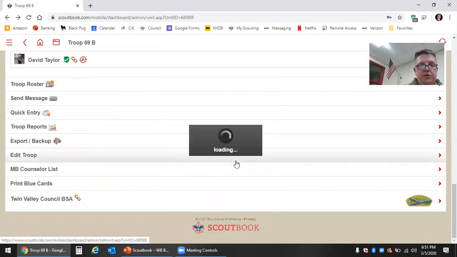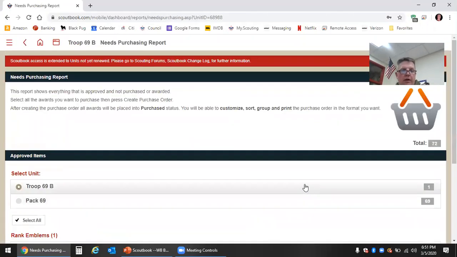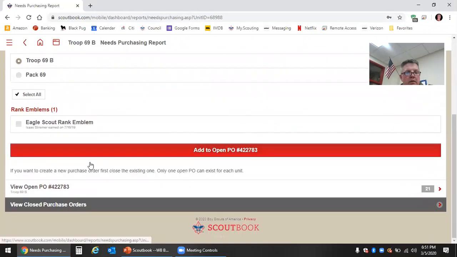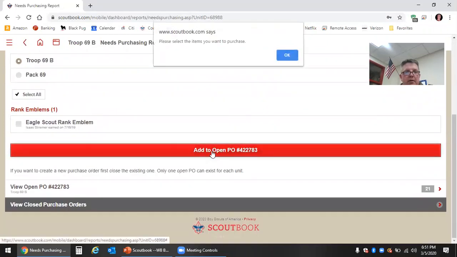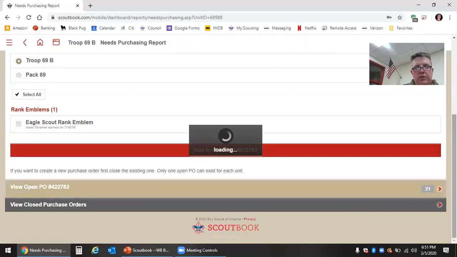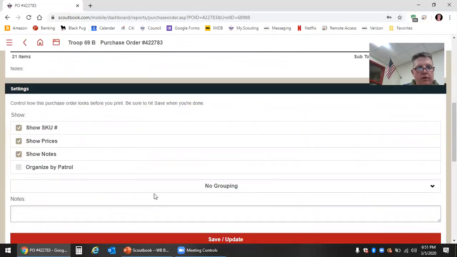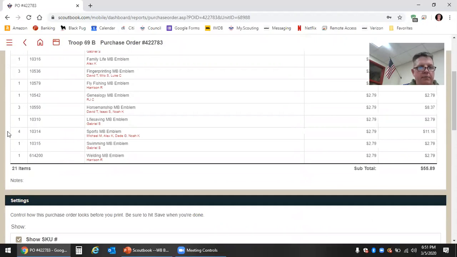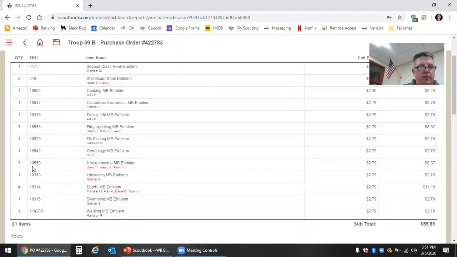So, the needs purchasing report. This is what you can print off. We'll select this PO here. Let's see here. No, here we go. View open PO. So this is one that we've already got open here. What it'll do, when you hit purchasing, is tell you all the different things that you need to be purchasing. It'll say how many items you've got at the bottom.